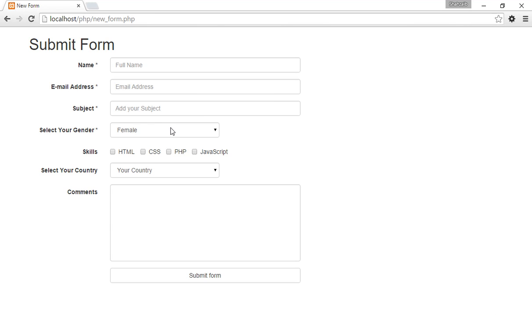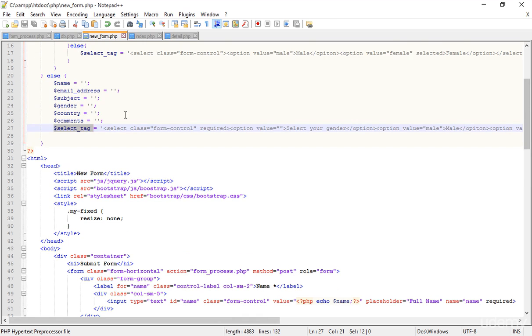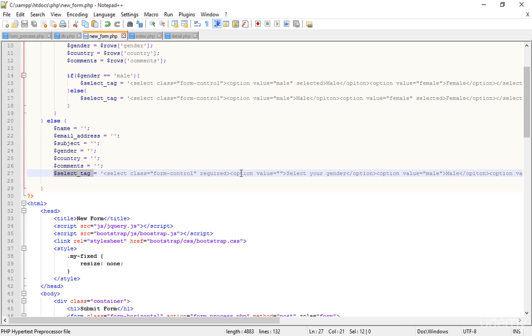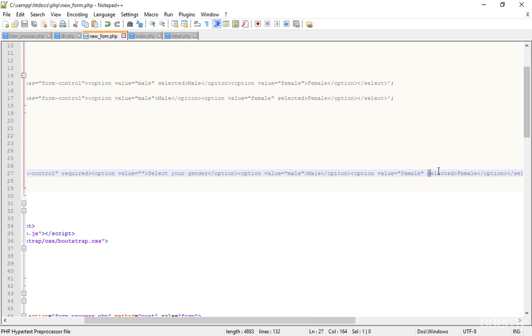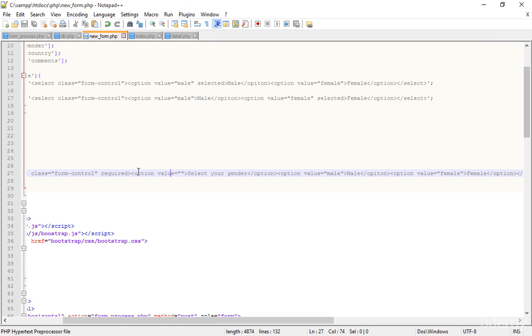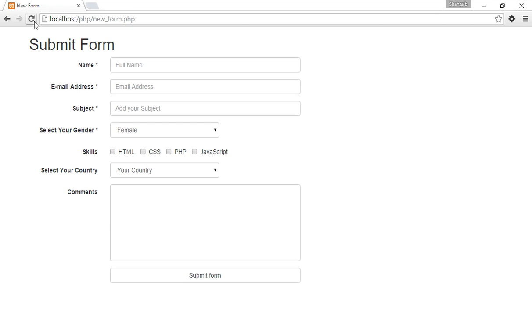But if I run the empty tag, now I got the female. Why did I get the female? Because if I go here in the new form, there I had selected the female. Okay, this is the female. By the way, I should not select anything here. The default selection is the first option, which has no value and will be selected by default. Now you can see select your gender. When I click on that I can select the male or the female. So in this way I made the selection tag perfectly.